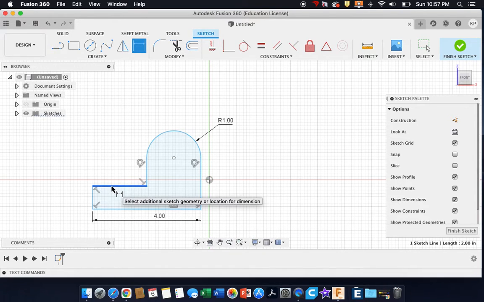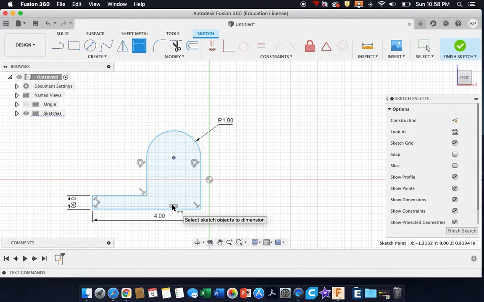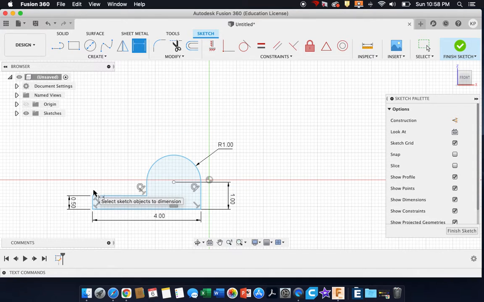We want to click on this line and the bottom line. Give that a dimension of a 1/2 inch or 0.5. And we want to set the height to this center. So we'll click on the center, click on our bottom line, and we'll make it 1 inch.